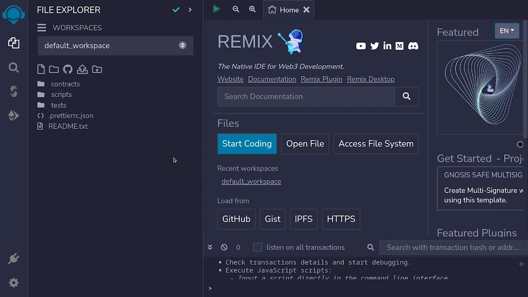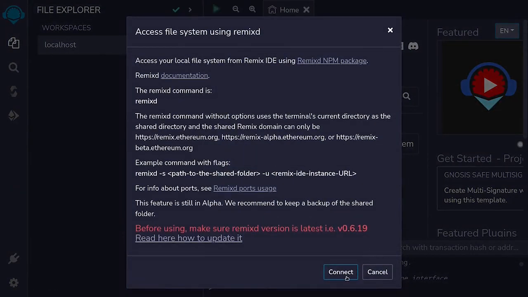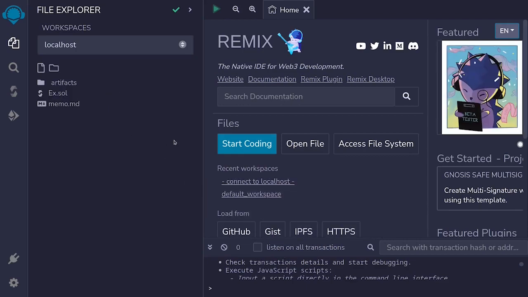I'm inside the Remix IDE, and the next step is to connect Remix IDE to the local file system. To do that, I'll click on this default workspace, then click on connect to localhost, and then click connect. Okay, once Remixd is connected to our Remix IDE, you can see that inside this folder, we have our memo and we have the example contract.